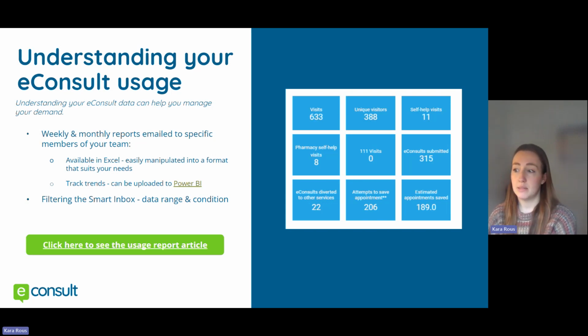But it is important to understand what your patients are doing and what options are available and where they may have been signposted to. And you can review all of that within the report itself. You also have filtering via the Smart Inbox available, and that can be for the date range or the condition. But we've also linked here the article that we've written with additional information on your usage report and how you can understand that data.